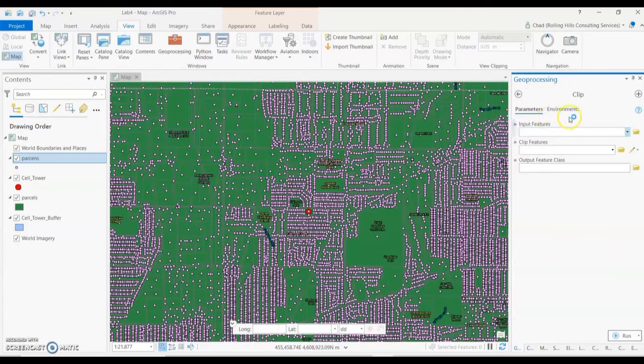Let's click on that. Our input features are going to be, let's start first with parcels. So our input features are parcels. Our clip feature is the cell tower buffer. And then let's just leave this as parcels clip, and let's hit run.